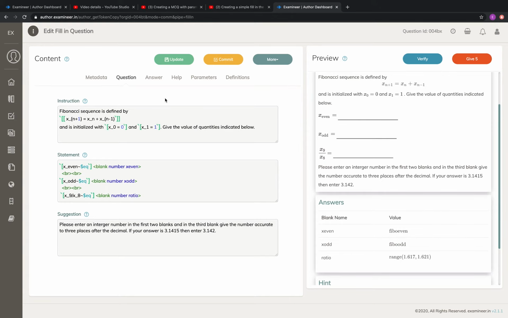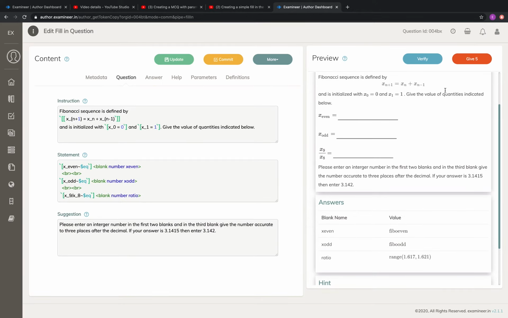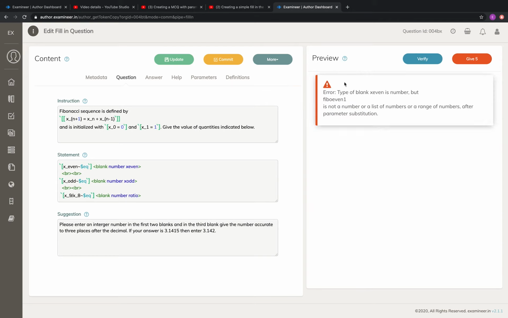In fact, let me go ahead and make a mistake here so that it becomes clear. Suppose I give a wrong value over here. Let me go ahead and say fib even 1. This is something that we have not defined anyway. This is not a number. This is just some variable, unknown quantity. So let me go ahead and verify this. You'll say that there's an error.